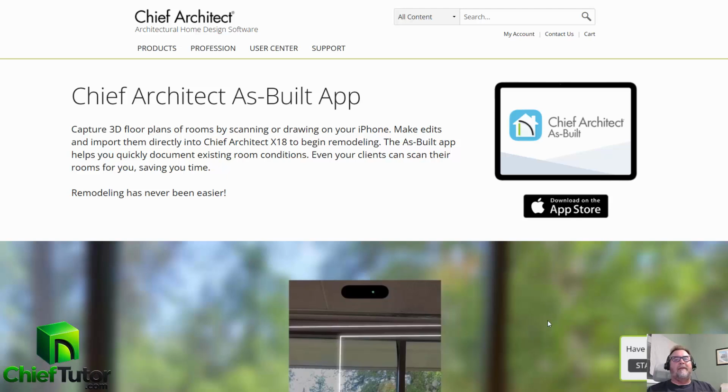Today we're going to be looking at the fun new tools with X18. Man, I love this new version X18. It's got a lot to offer. It's a really nice, powerful program.